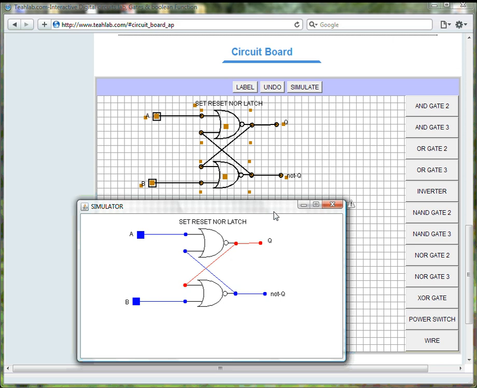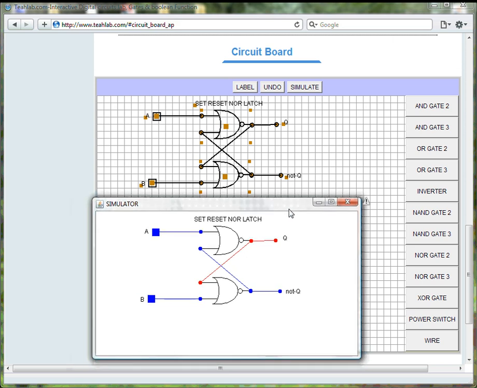Feel free to use the circuit board to build whatever circuit you wish.